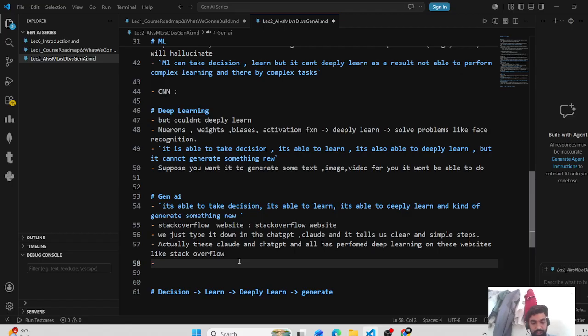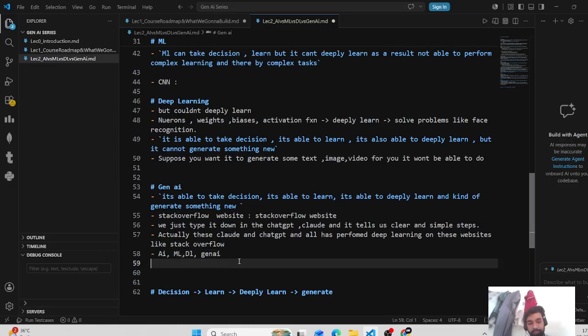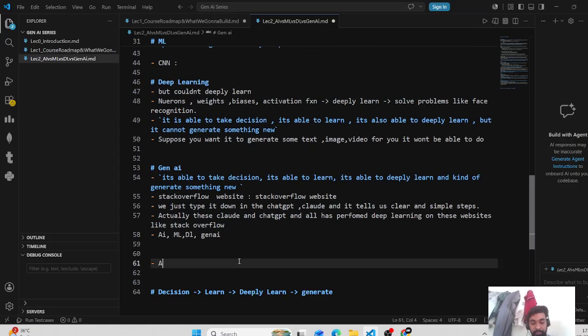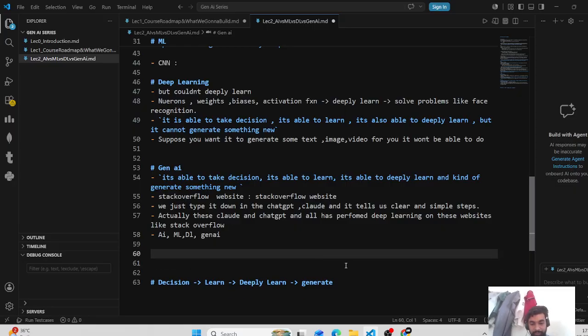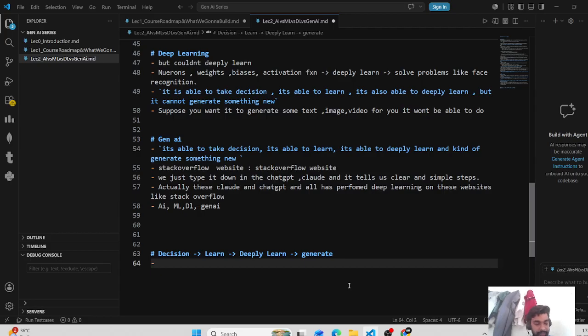Don't confuse them. AI is different, ML is different, DL is different, GenAI is different. This has evolved sequentially. Like AI had something, it was missing something. Let's summarize it and understand. So AI was able to take decisions, but couldn't learn on its own.